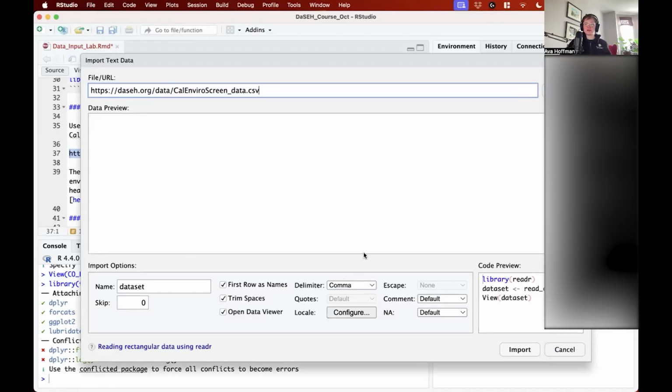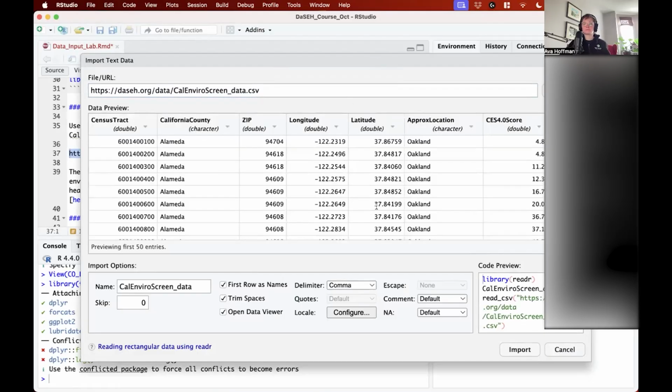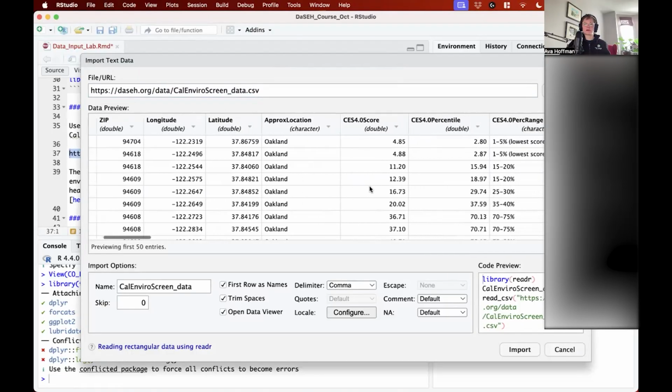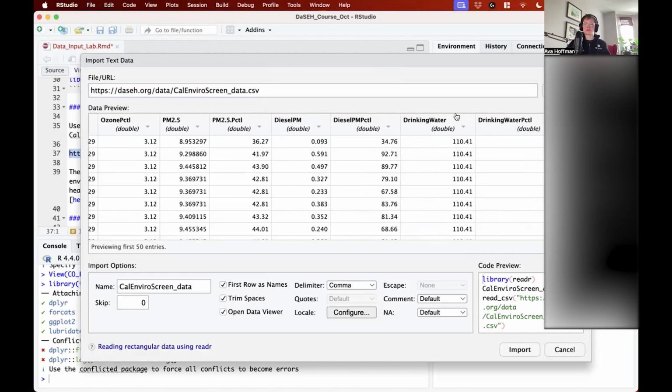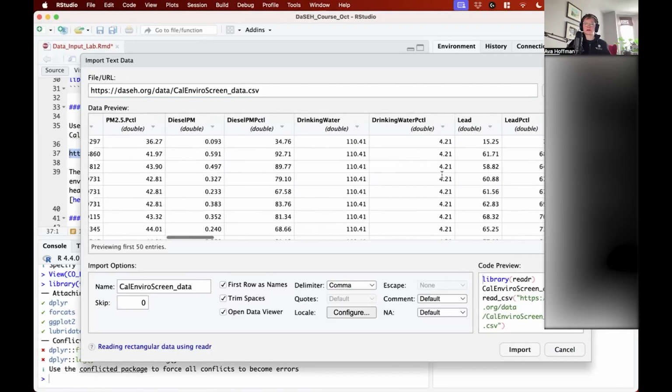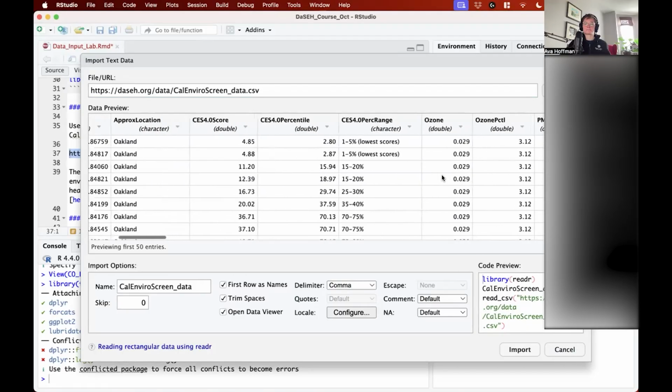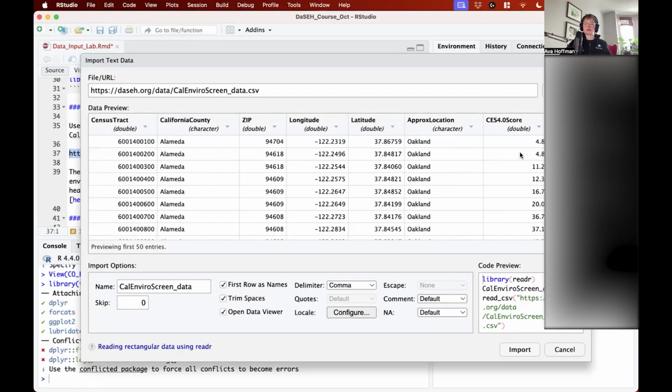Very important: if I don't see anything in the data preview, I need to hit Update. All right. So this data looks a little different. If I scroll, I've got a ton of columns in this data set. I mentioned that it's measuring environmental hazards and attributes, and there are quite a few of those, right? Environments are pretty complicated, so a lot going on here. All right. So once I hit Update, I'm going to hit Import.